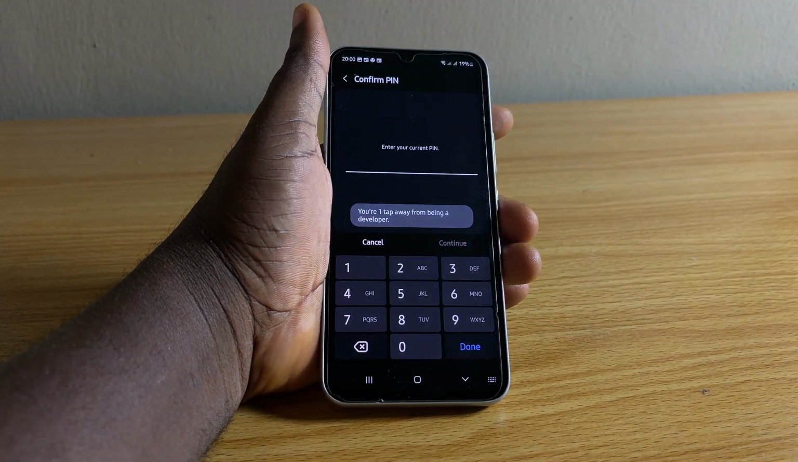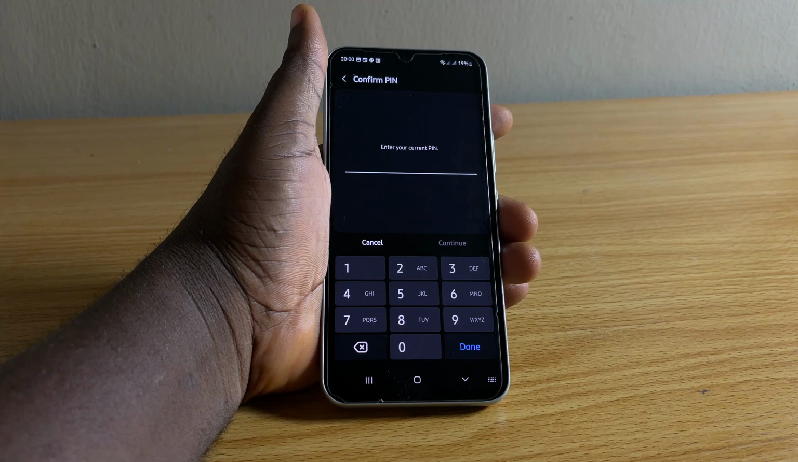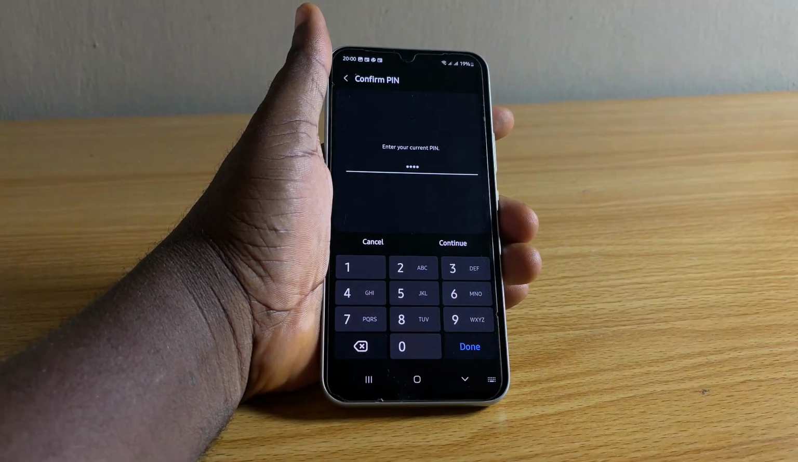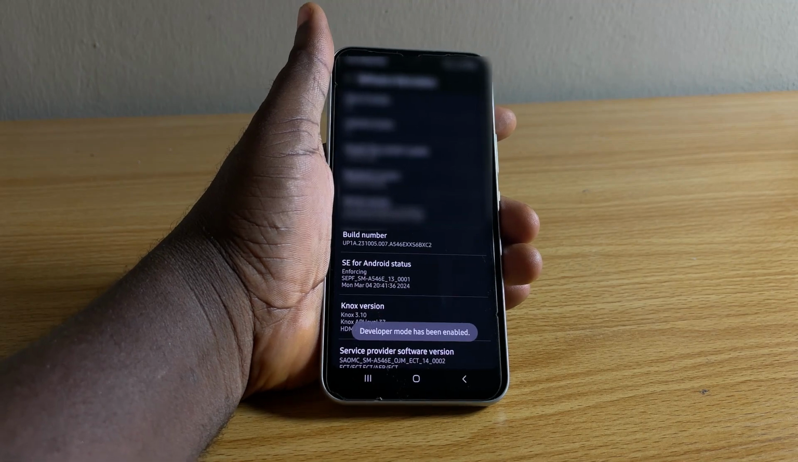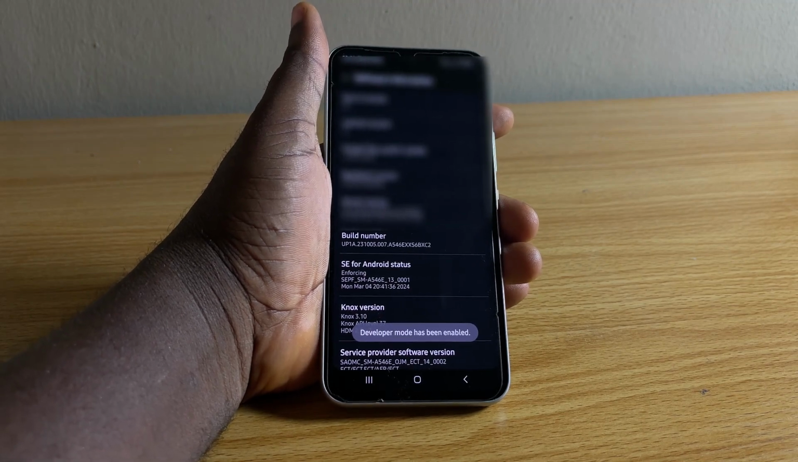Now, if you're using a PIN, you will need to type in your Samsung PIN to be able to turn on this mode on your Samsung device. Then click on Done, and it should say Developer Mode Enabled. This implies that you're already a developer now.